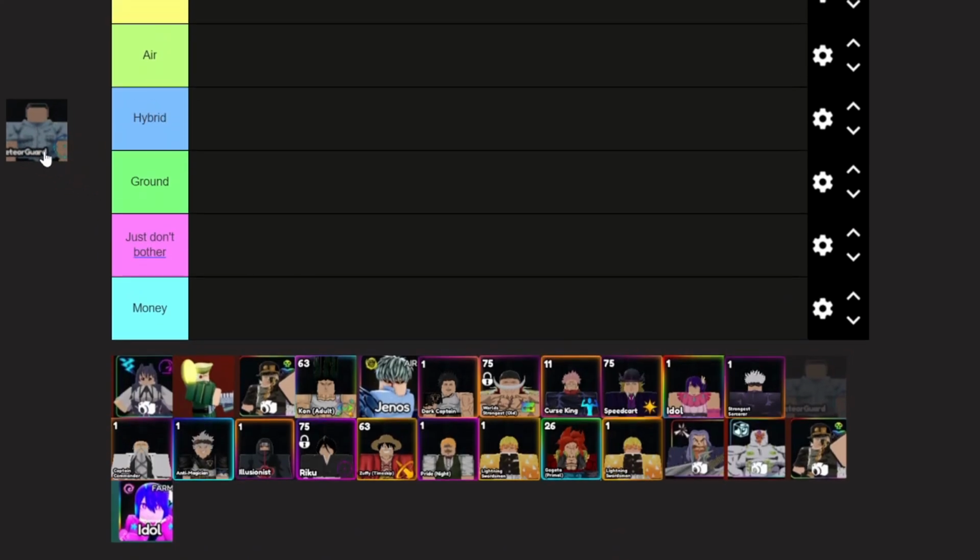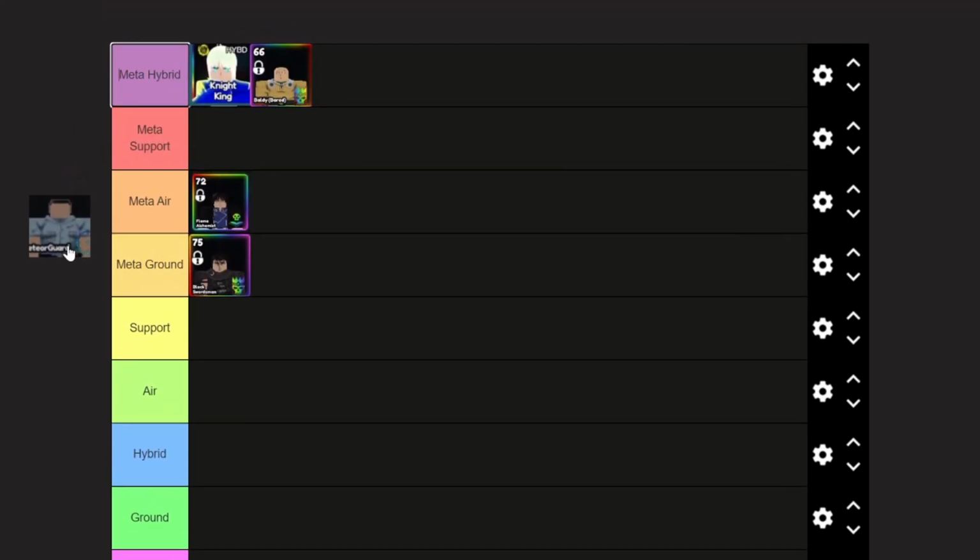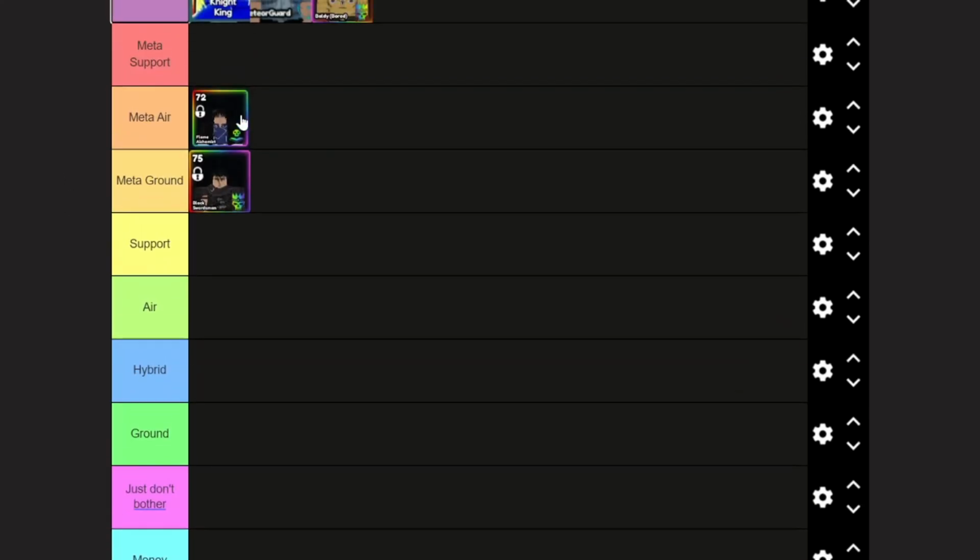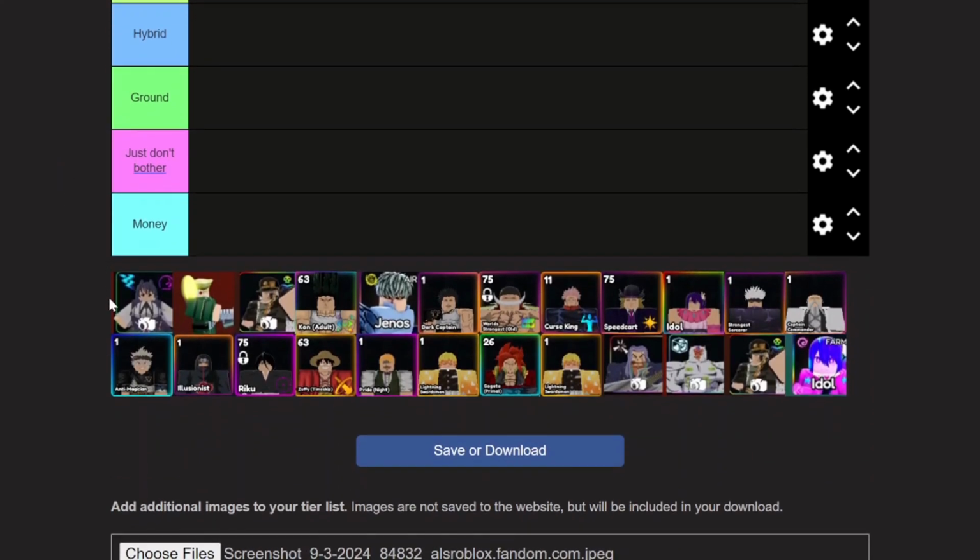Meteor Guard, I just got him, and I say he's meta hybrid. Full AoE hybrid, and he has burn. Not the worst SPA, but not the best. It's like 9. I'd advise you go for him if you're starting off and you need something.